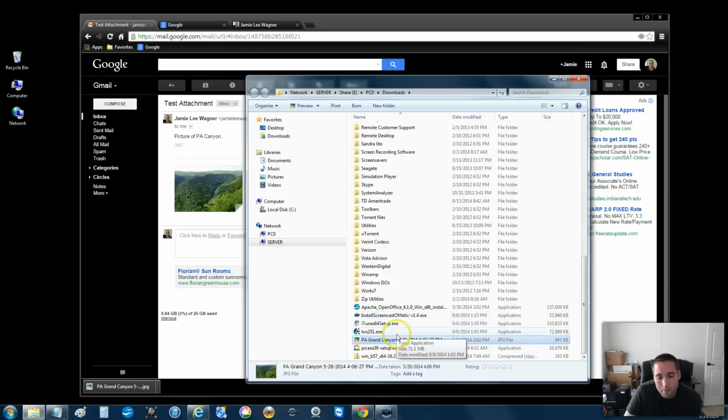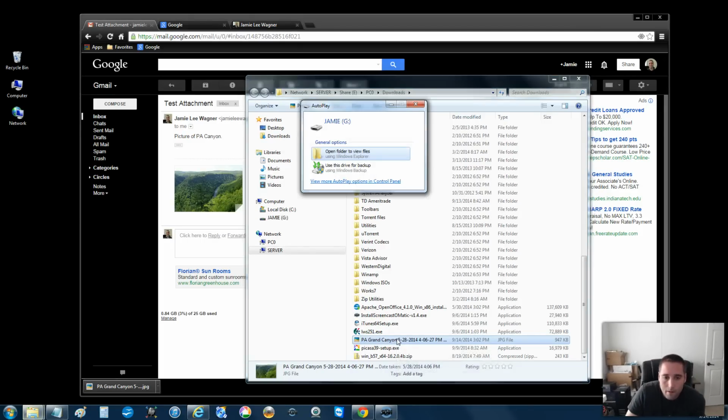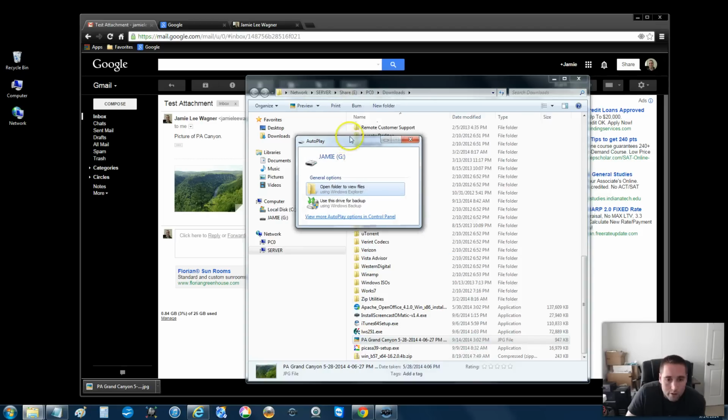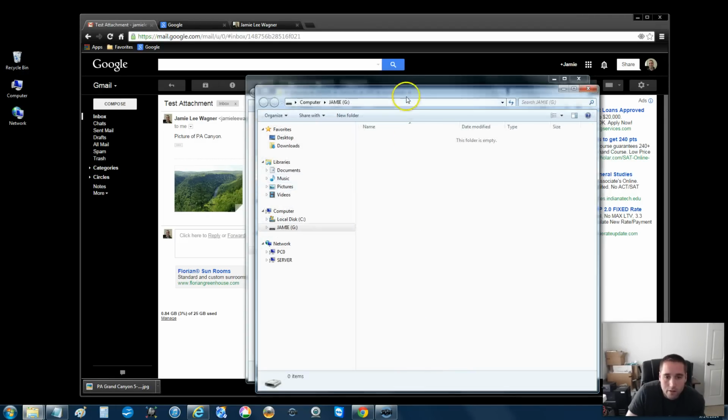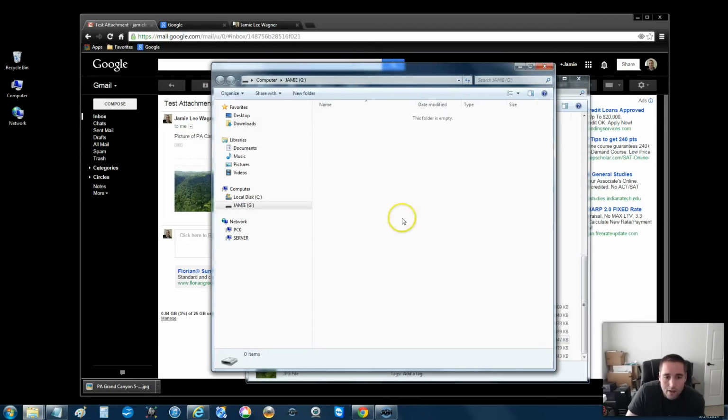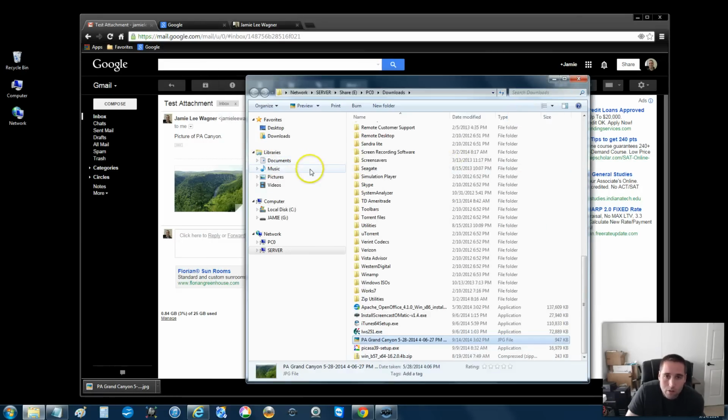Now, in order to get that picture from here over to a flash drive, I got a little 4 gig flash drive here. I'm just going to plug that into my computer. I'll give it a second here to pop up, which yours should do the same. And what you want to do is click Open Folder to view files. Now, this is the flash drive itself. Mine's called G Drive. So if you manually want to go into that, I'm going to close out of it for a minute and just show you how to manually go into it.